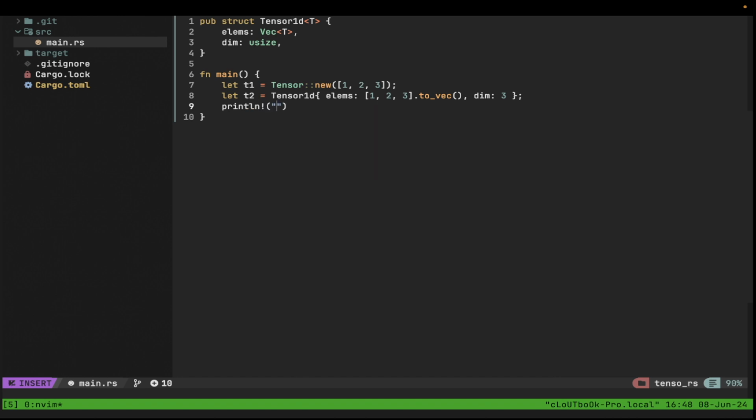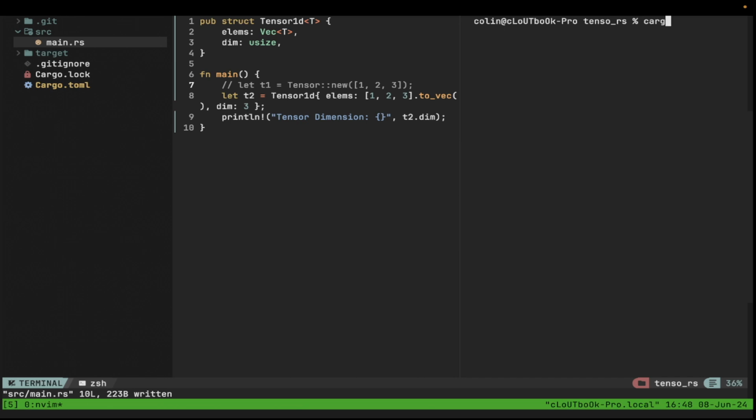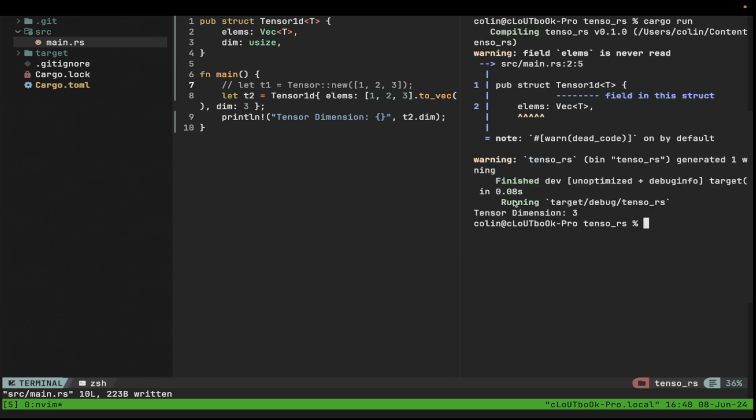Let's print out tensor dimension, and this is going to be equal to t2.dim. And if everything goes right, when we compile and run this Rust code, this will say tensor dimension of 3. Let's comment out that line, and then we have cargo run. Yeah, tensor dimension 3. We're looking good for right now.